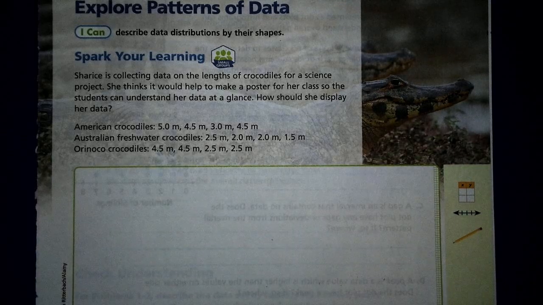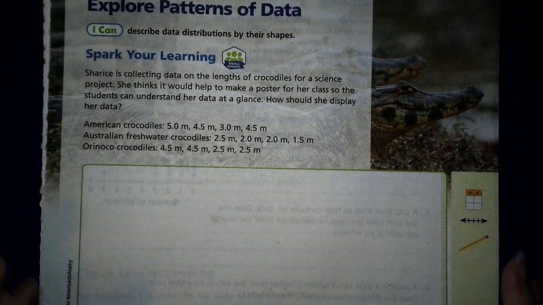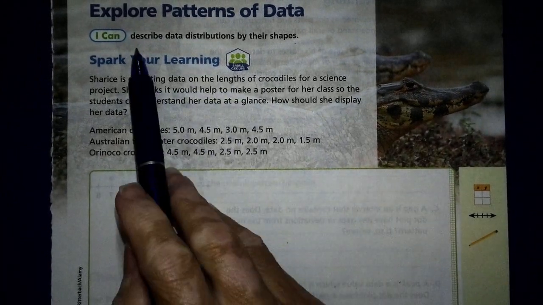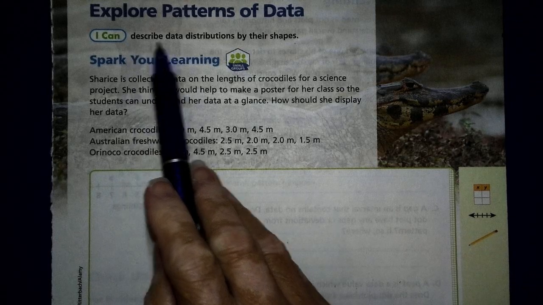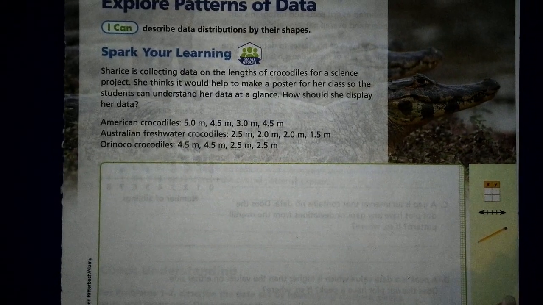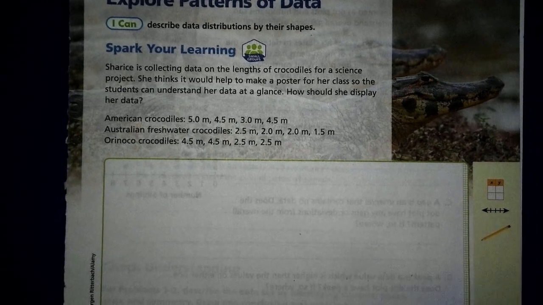Hello, 6th grade. Today we are going to look at explore patterns of data. Your objective for today is students will be able to describe data distributions by their shapes. So let's look at the spark you're learning.